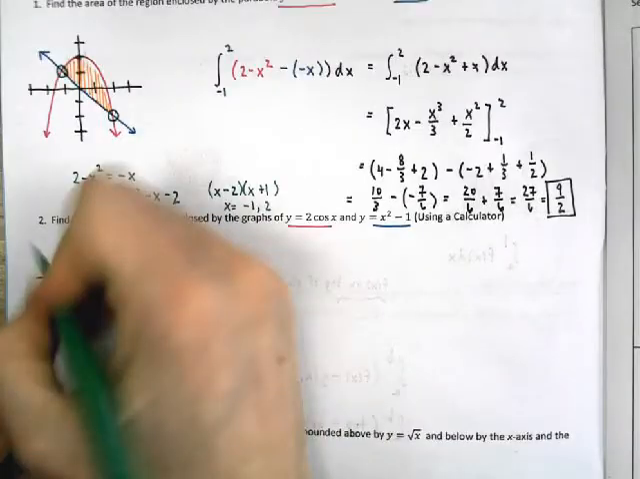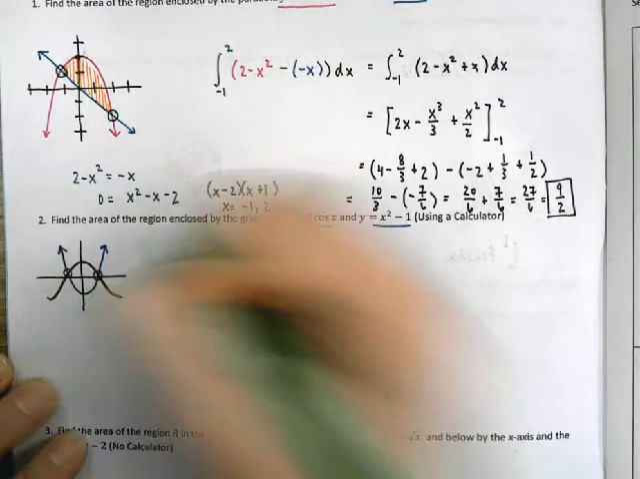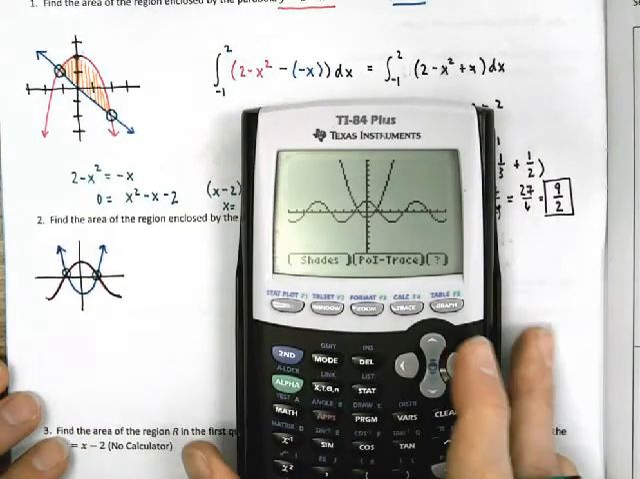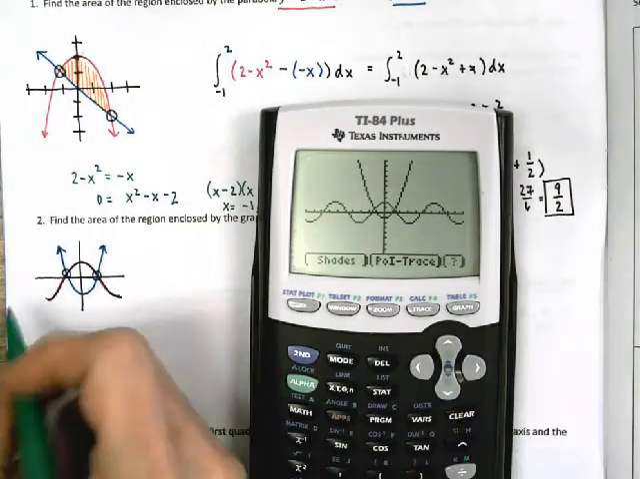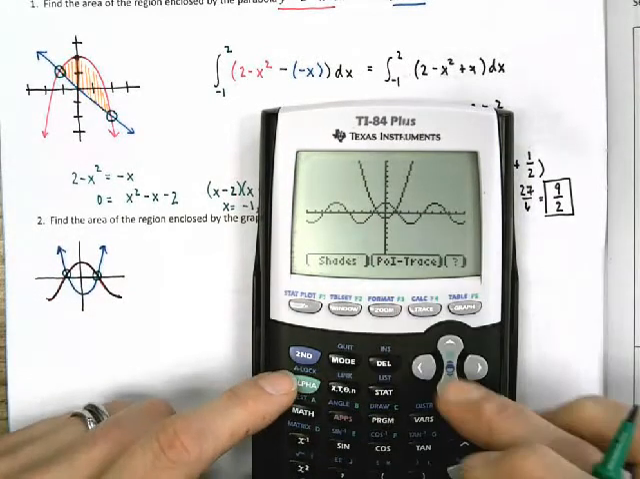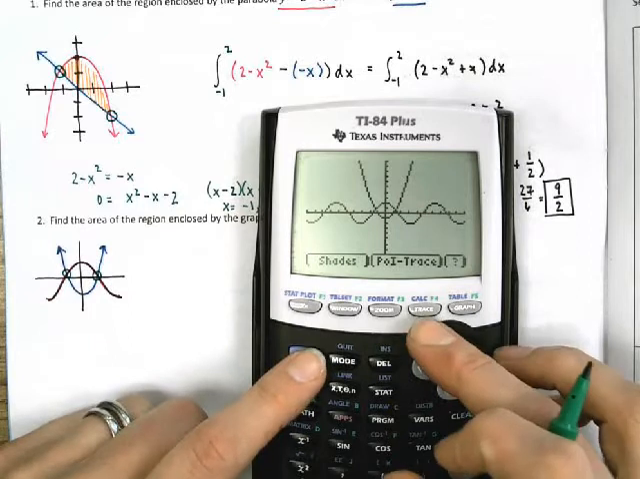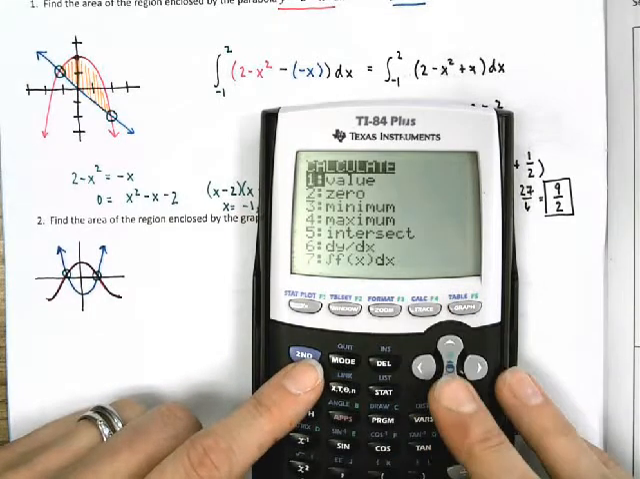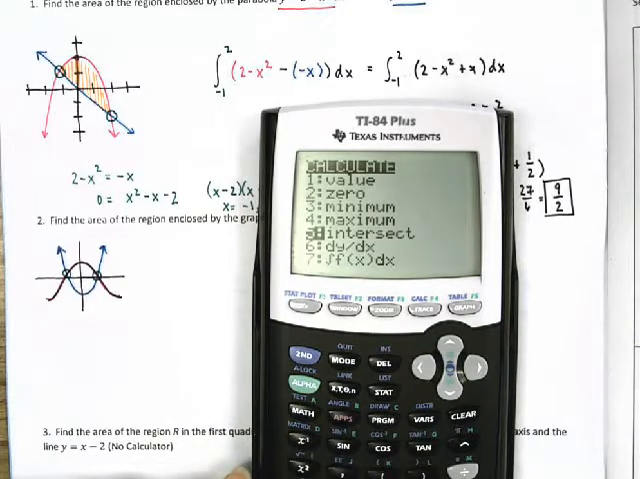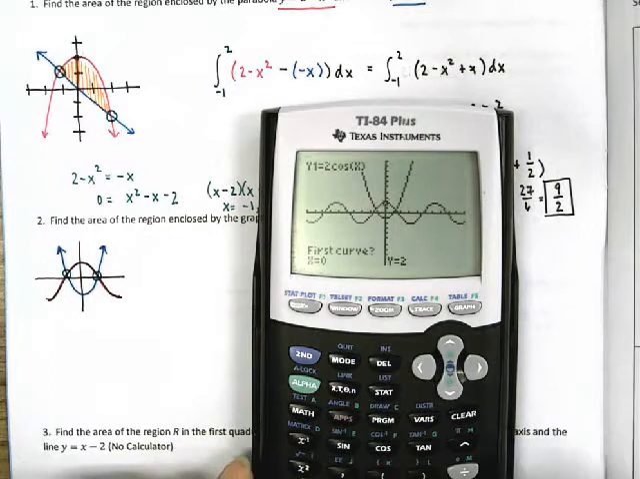And now remember, we need to find these points of intersection. And so we're going to use our calculator to help us do that as well. Since this is a calculator problem, I'm going to use that for as much as I can. So I need to find my x values where these intersect. So I'm going to do second calc. And now I want to use intersect. We're not looking for zeros, but we're looking for where these curves intersect. So I'm going to choose 5.